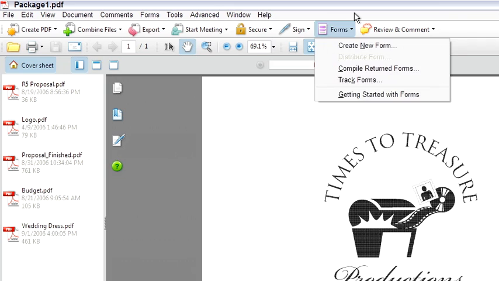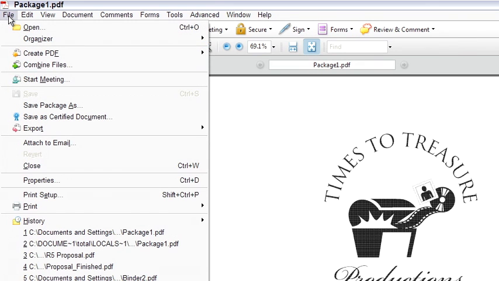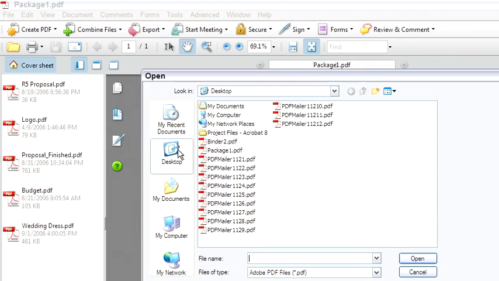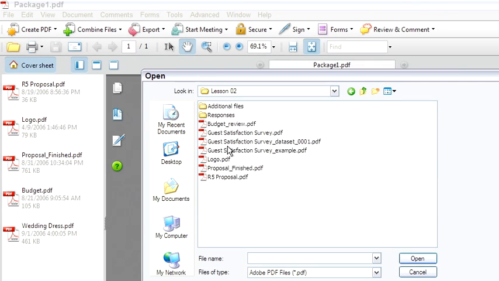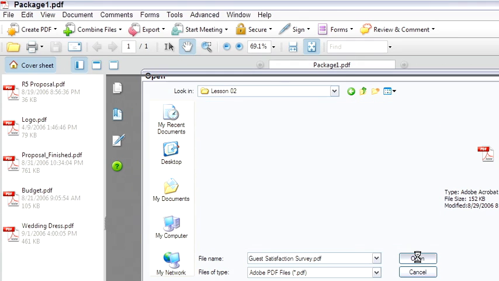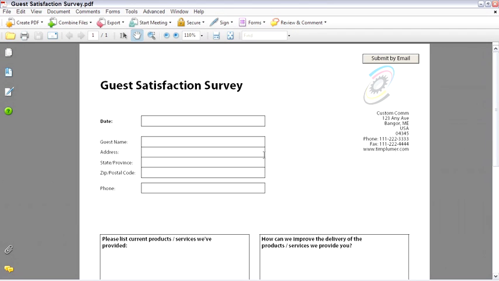So let me go ahead and deselect that. I'm going to open a form that I've provided for you. Choose File Open. Inside the Project Files, Part 1, Lesson 2, I have a form called Guest Satisfaction Survey. I'll open it. And this is a form that I could either have built using the Adobe Lifecycle Designer technology. In this case, this is what I happen to do here.